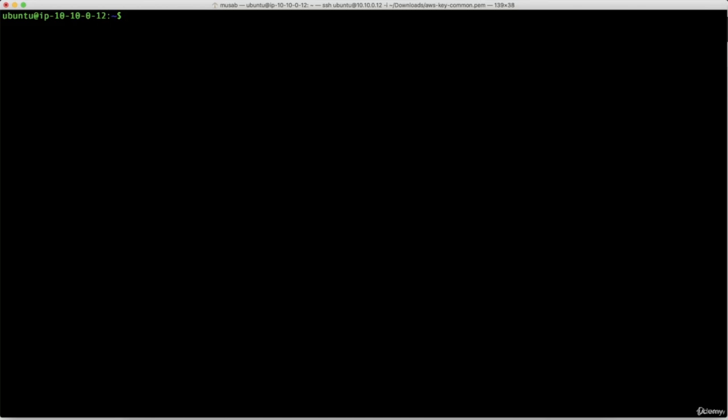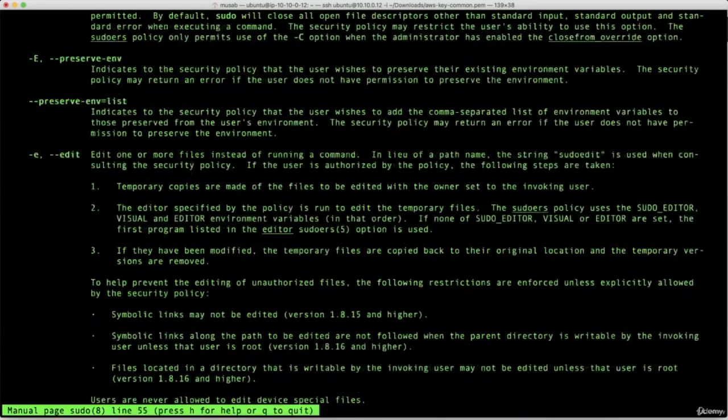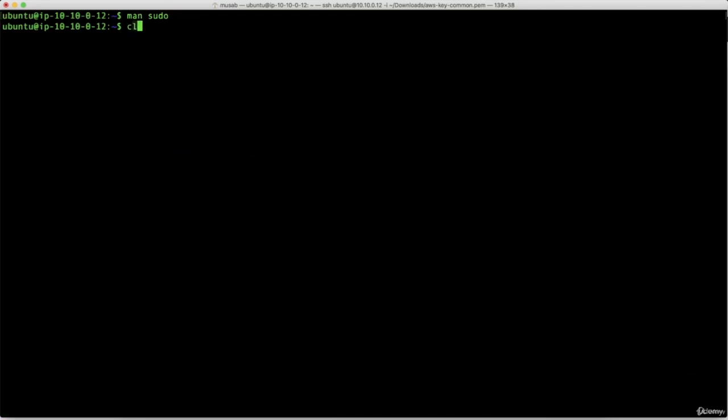Now, what is sudo? If I type man sudo, you can see we get: execute a command as another user. In the description, it allows a permitted user to execute a command as the superuser or another user. In most cases it is for the superuser, which is the root user, I mean. And you can see security policies, sudoers, a lot of options for sudo, and so on. You can read more if you are interested, but I want to show you the most important things.